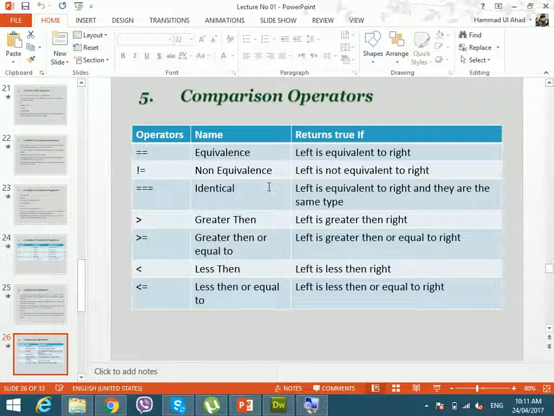Non-equivalence, not equal to. Clear? The exclamation mark followed by equal to is the symbol for not equal to. Left is not equal to right. 7 is not equal to 2: true. 5 is not equal to 10: true. 5 is not equal to 5: false, because they are equal.